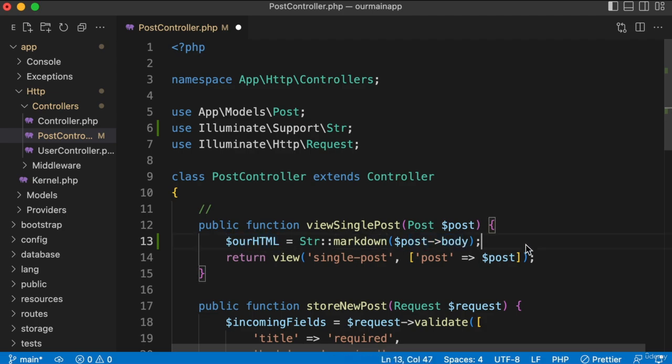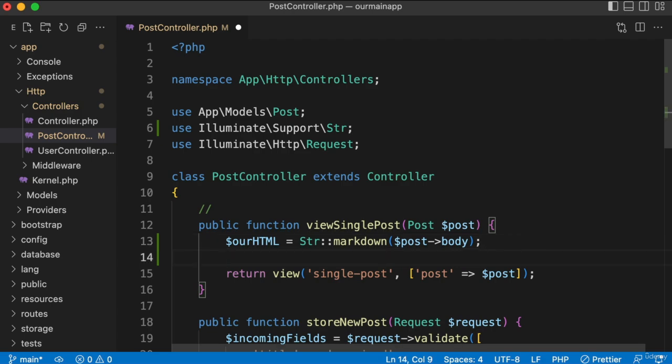So what I'm going to do is just overwrite the body value in our post variable, right? Because that's what we're passing into our blade template. So on a new line, for example, you could say $post, look inside the array for the item that has the label of body, and just set that to equal $ourHTML.